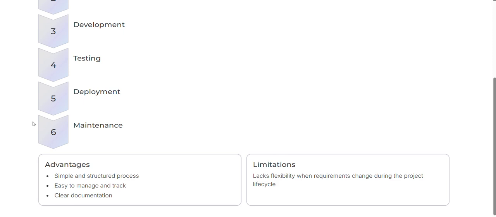Then it's easy to manage and track because it has continuous stages. And then clear documentation. If you have clear instructions for any process, it's very simple to track, right? Then what kind of limitation do you have with this method? So it lacks some flexibility when changes are required during the project life cycle.